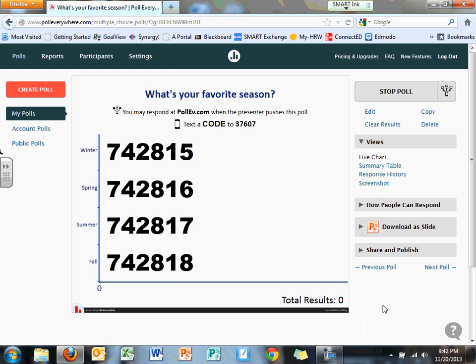And what you're going to see here is the way that kids are going to be able to vote. They can text it. So it says right there, text a code to 37607. 37607 is the phone number that they're going to text their codes to for this particular poll. If they want to vote for winter, they text that code. If they want to vote for spring, it'll be 742816, and so on and so forth.